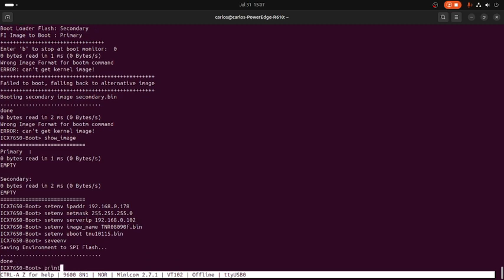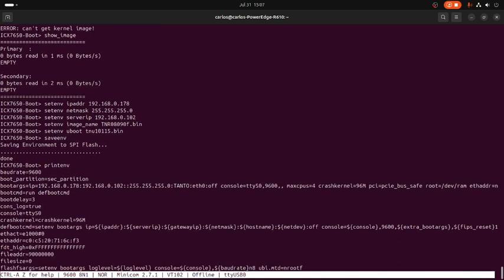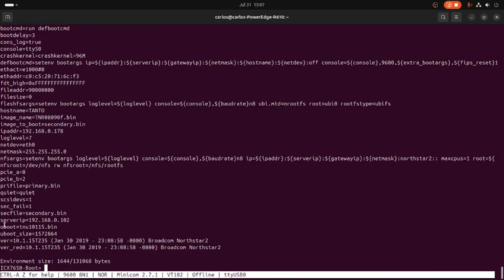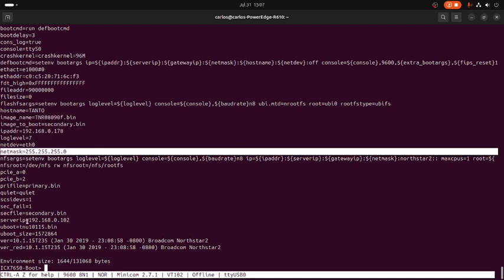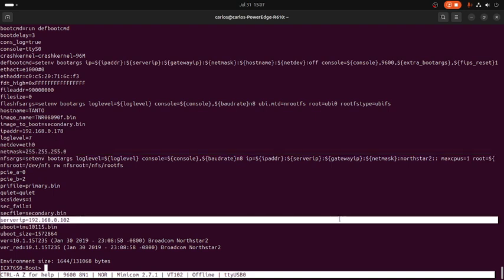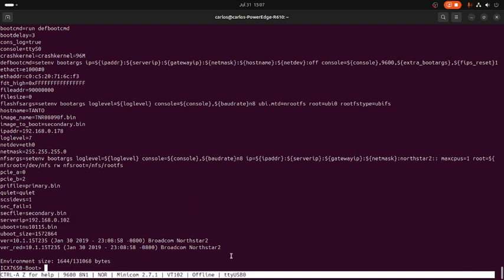So we can execute print EMB to make sure that all changes are there. And yes, server IP, U-boot, the primary image is right here, the IP address right here, netmask, server IP. So everything apparently is good. So we need to execute right now update_primary. This will transfer basically the primary image from the TFTP server.